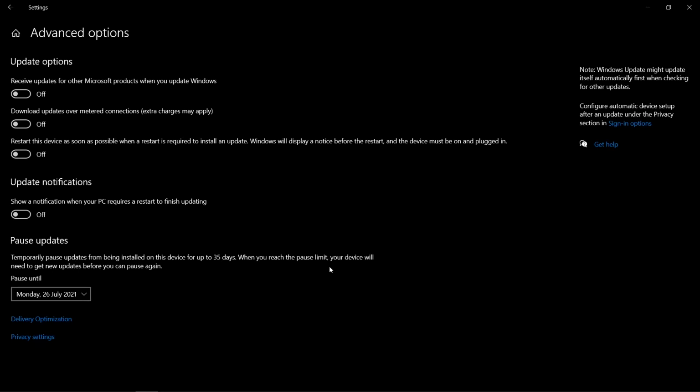When you reach that limit, your device will need to get new updates before you can pause again. So this can stop the updates, and once you are connected to a non-metered network, this would auto update to your machine. That's one way of doing it, and this is the recommended way of doing it from Microsoft.